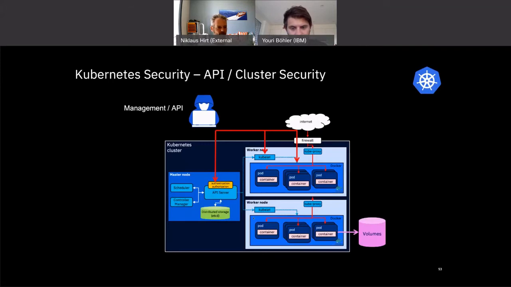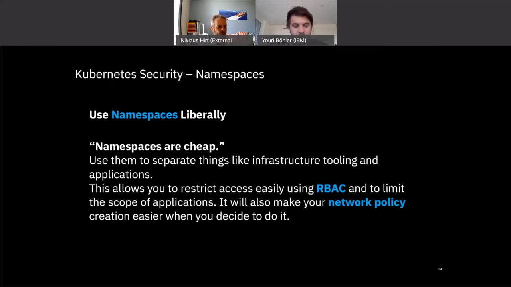Okay, next one. Let's talk about securing management and API and so on. So use namespaces liberally. Someone, I don't remember who it was, said namespaces are cheap. They don't cost anything. Now, why would you use namespaces? Well, one, to structure your different elements and to segregate them, because you can do network policies by namespace, so you can use them to segregate your network, who can talk to who. For example, you can define a network policy saying everything in my prod namespace can talk to each other, but nothing outside can enter, has an ingress into this namespace.